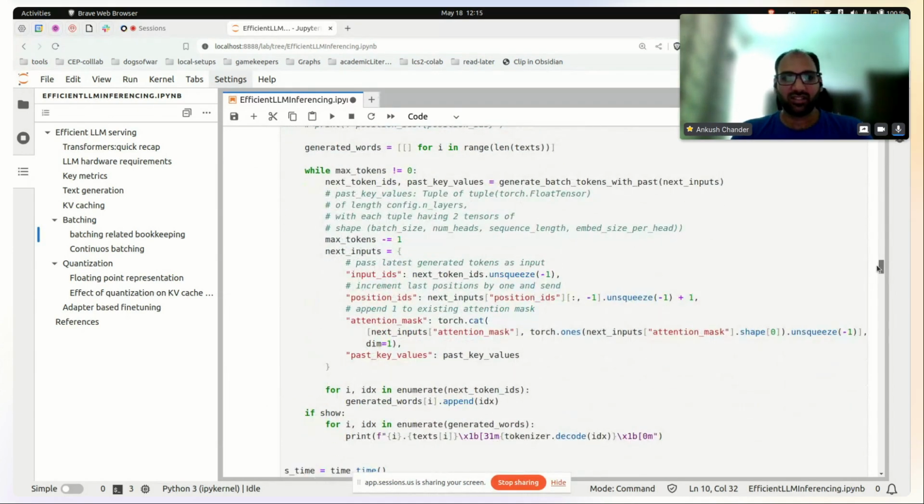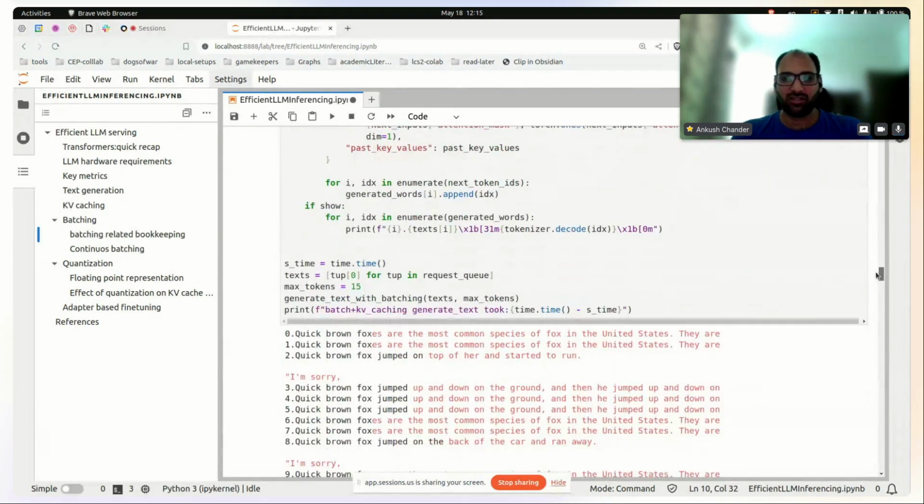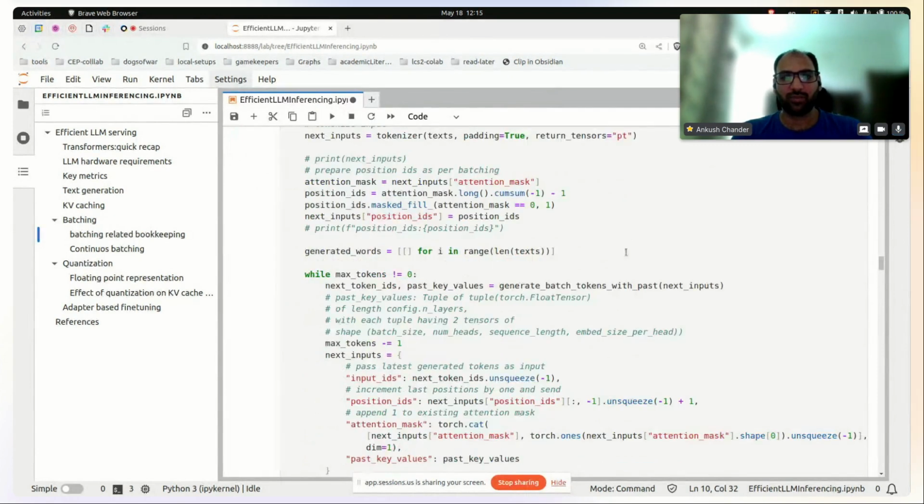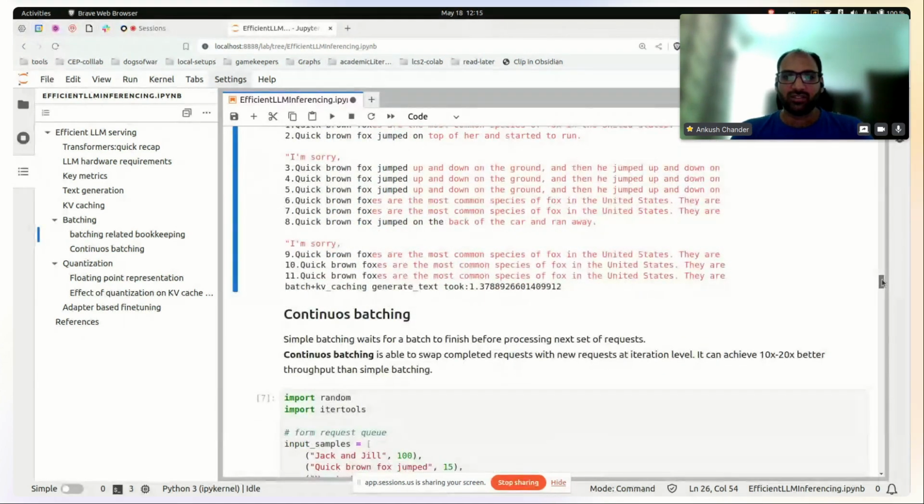Now let's generate this with batching. I'll run this code first, and then we can discuss in detail what is happening. So with batching, the same 12 examples took 1.3 seconds, in comparison to I think 4 seconds when we used KV caching. So now this is batching as well as KV caching. That's how batching helps us reduce the time.